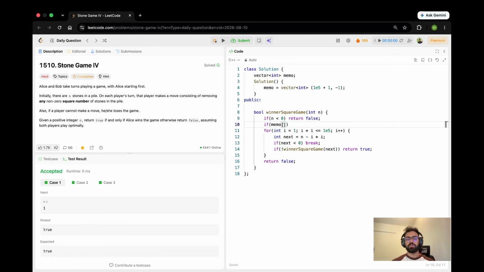If memo of 1 not equals to -1, we return memo of n basically, right? Greater than 0, right? So it's either 0 or 1, right? So we can simply do this one, right? So if it's true, we can memorize here. Memo of n equals to 1, and we can do memo of n equals to false.